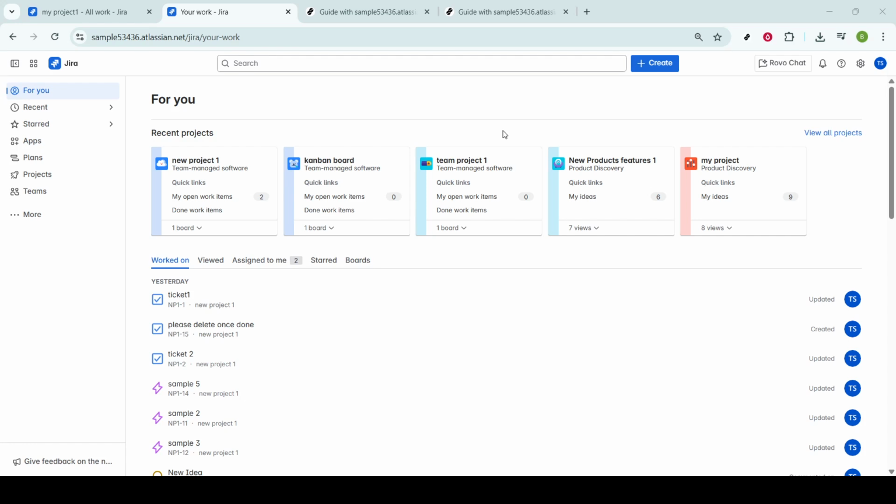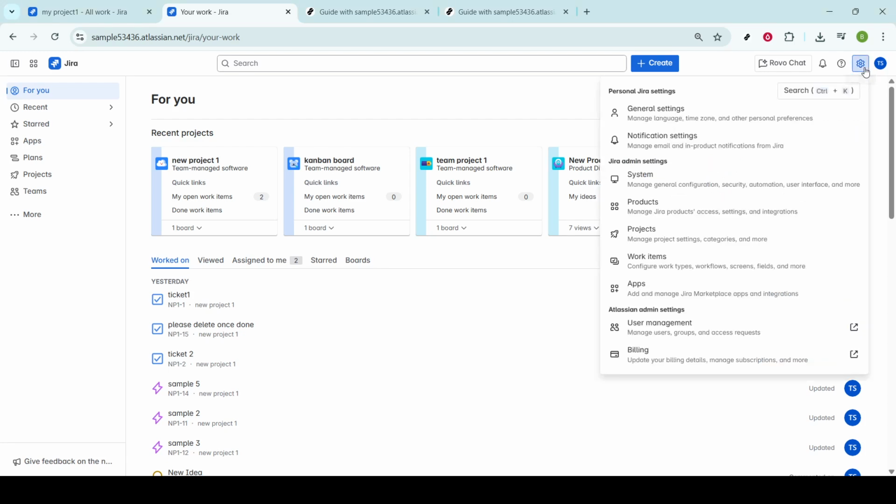First, you'll want to navigate to your Jira dashboard. This is your central point in Jira and where you usually begin your journey with the platform. From here, direct your attention to the top right corner where you'll spot a gear icon. This is labeled as Jira Settings. Go ahead and click on that icon. A drop-down menu will appear, and from there, you'll want to select the option that says Work Items.